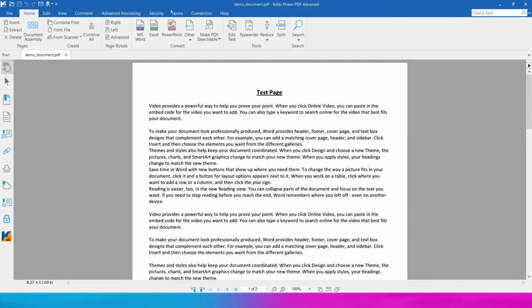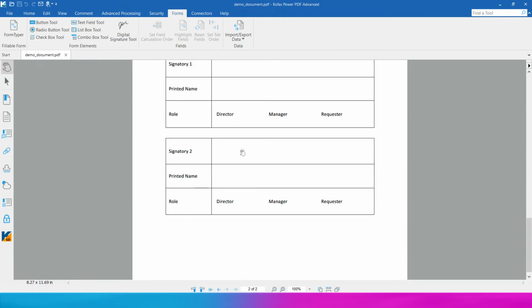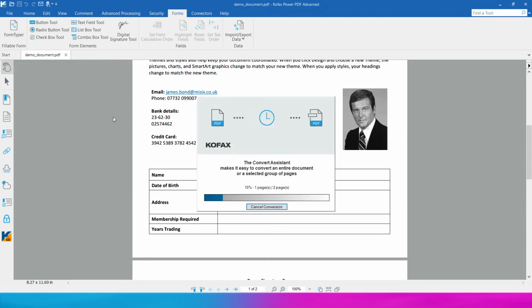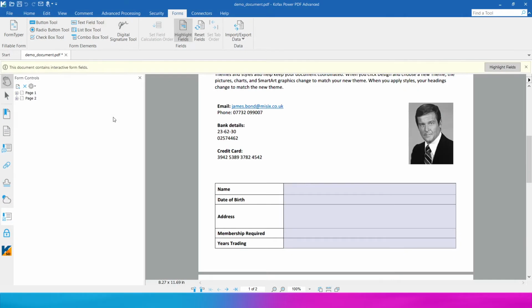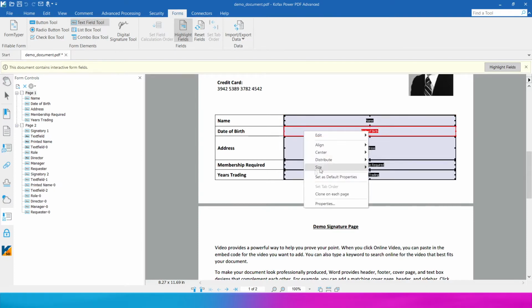So finally, before we move on to some signing workflows, see here I've created a little table. I've done that in Word before I converted this to a PDF. So if I go to my form typer, I can now convert that into an actual PDF form. So I can see it's created a load of text fields, and if I use my text field tool, I can actually edit what those text fields are going to do.